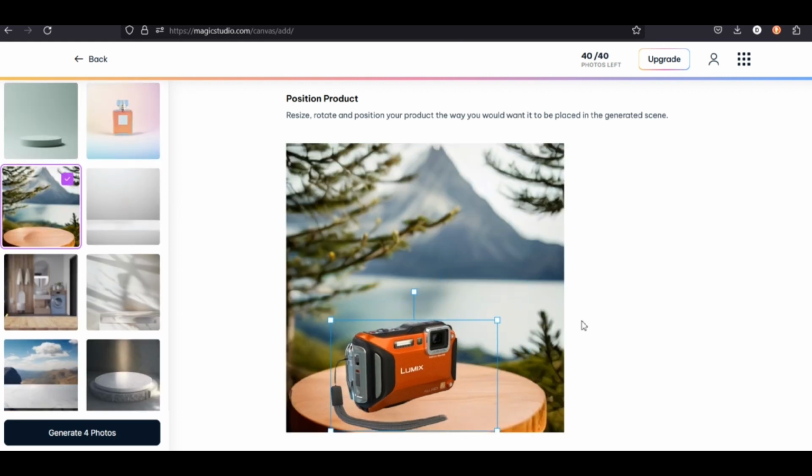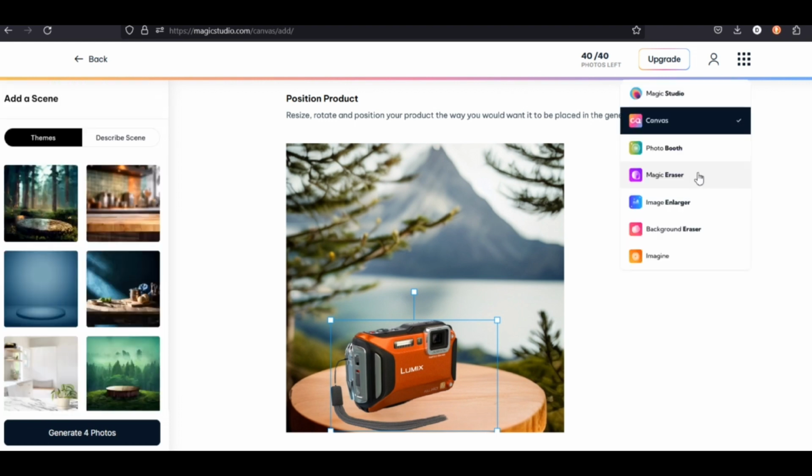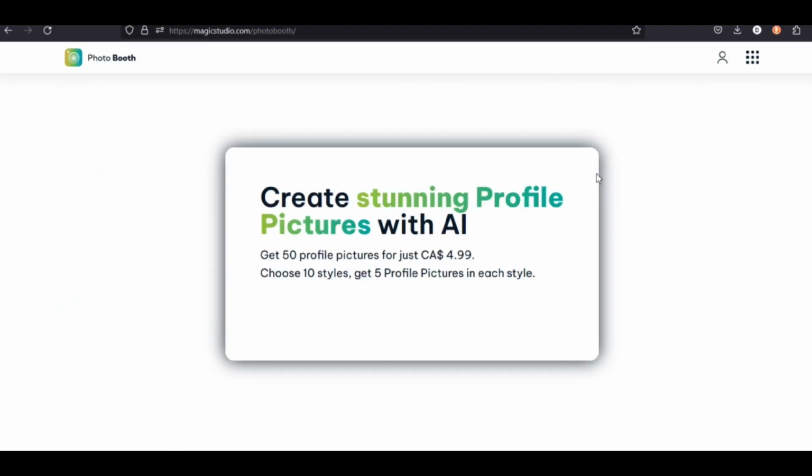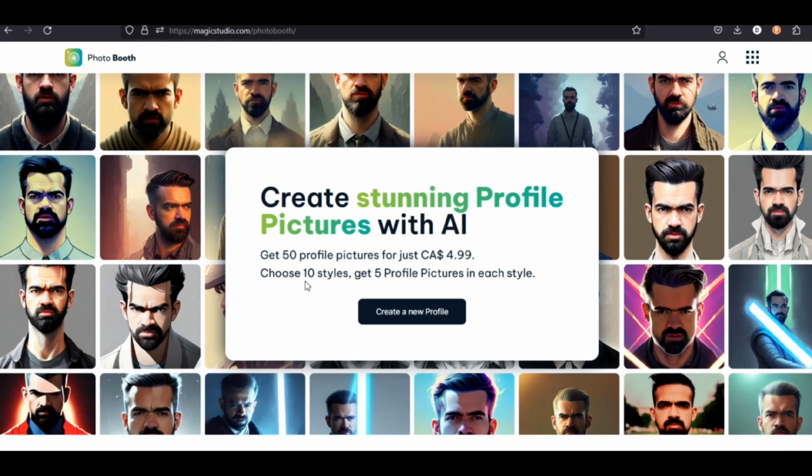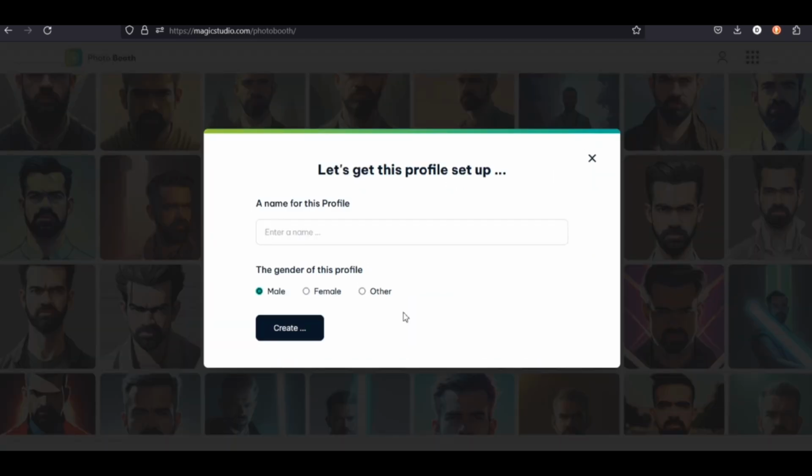All right, let's go to the next one. Photo Booth. This one will create stunning profile pictures for your social media profiles. You get 50 profile pictures for $4.99. I believe it's $3.99 US dollars. And you can choose 10 styles. When you click it, they ask you to name your profile and your gender.